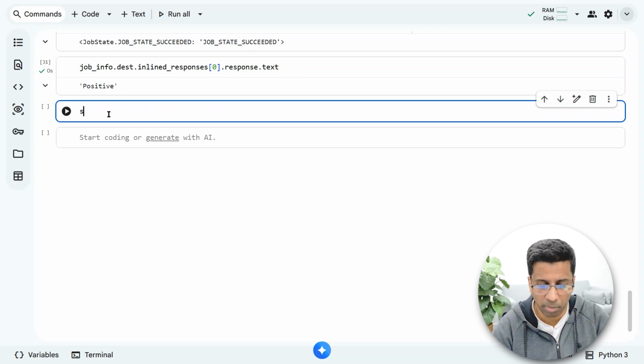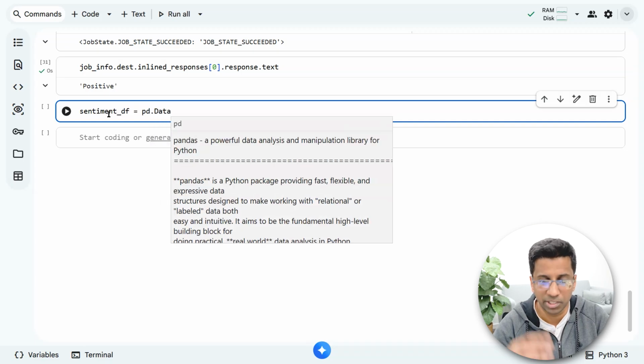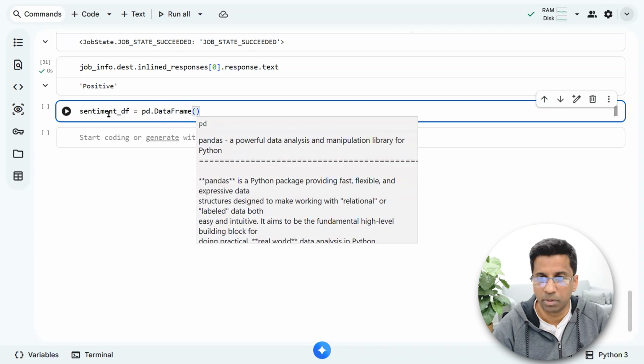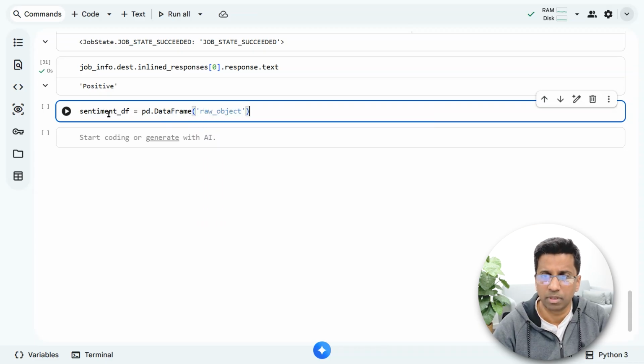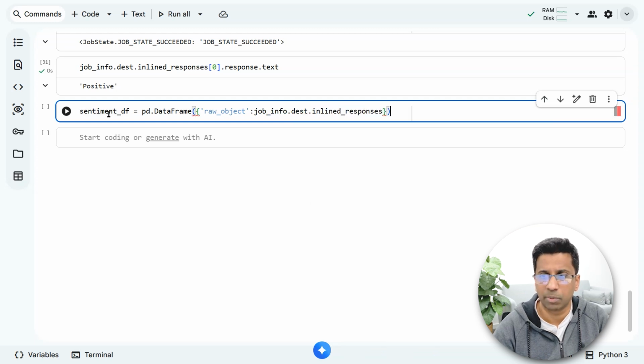Now I'm just going to make it simple for me, and I like doing things in data frames. So sentiment_df is pd.DataFrame, of course, but you're free to create a list out of it first and so on. I'm just taking a convenient shortcut here. Pd.DataFrame, and you can say a raw_object. Raw object just has to be a dictionary. So raw object would be the job_info.dest.inline_responses, which is essentially a list. Now, I could have extracted this first, but this is fine for now.